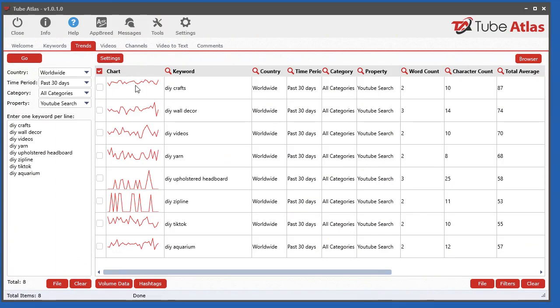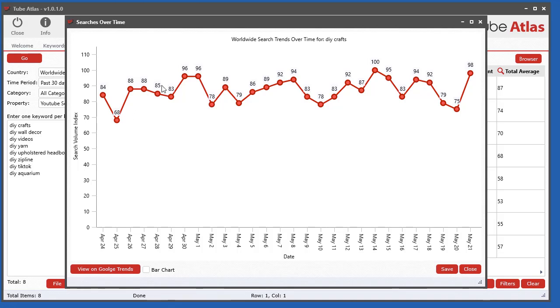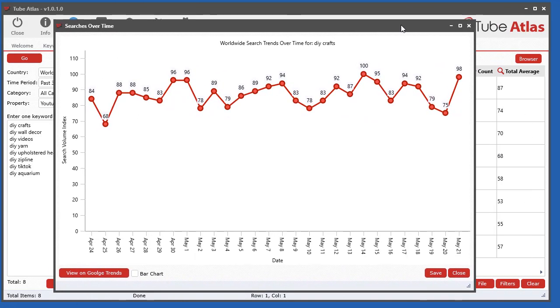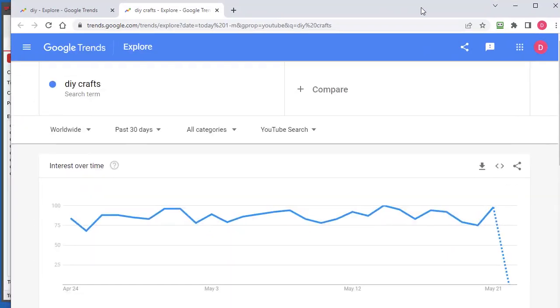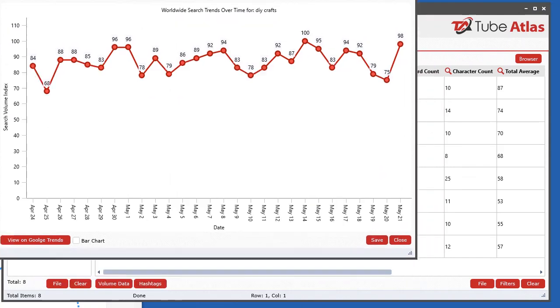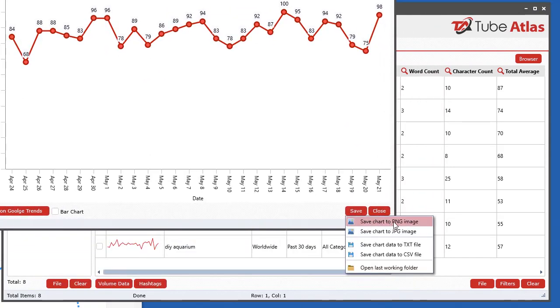So now you can click the graph here and you can see the actual interest over time within this additional little window here. And in here you can do a bar chart or a line chart. And if you just click the little buttons there, little circles, you can see the date and the index. You can also click this to view it directly on Google Trends. And you can also save this data to an image, so PNG or JPEG, and you can also save out the raw data to a text or comma delimited file so that you can use it in some other program.